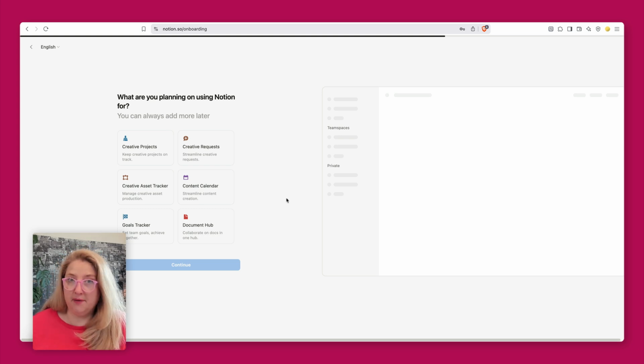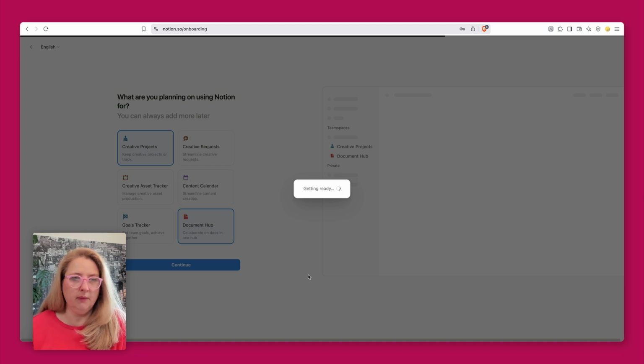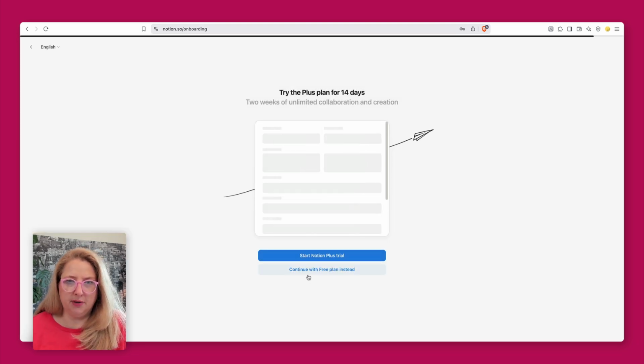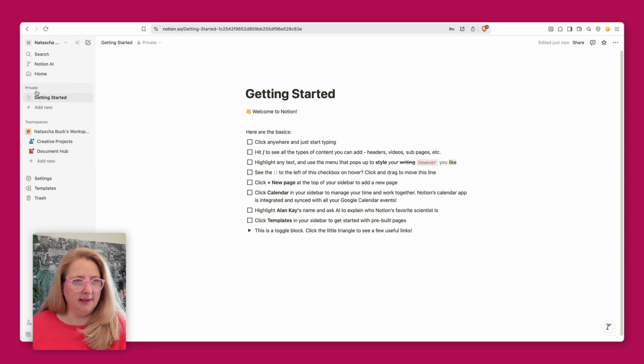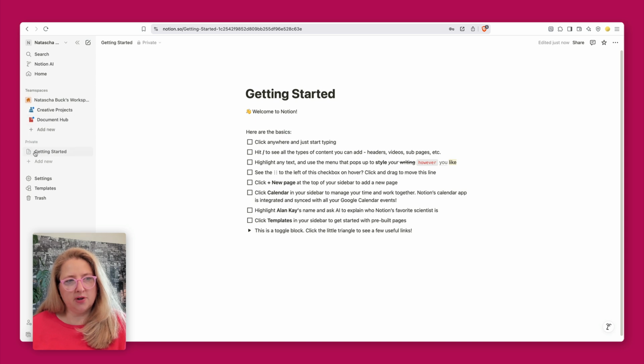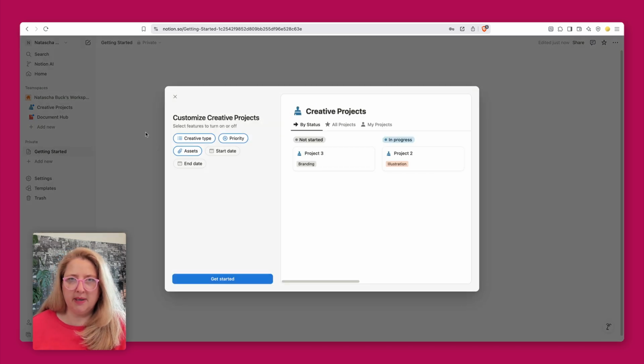But if you want to have some inspiration, then please go ahead and pick some templates as an inspiration, and Notion will install these for you. Once you selected your templates, choose to go with the free plan. And as you can see here on the left-hand side, I have my private section here and a Teamspace section with these templates pre-installed. And now Notion is prompting me to select which properties I would like to have included.